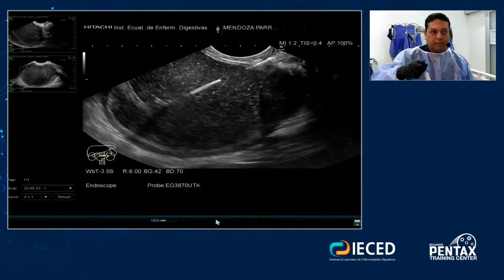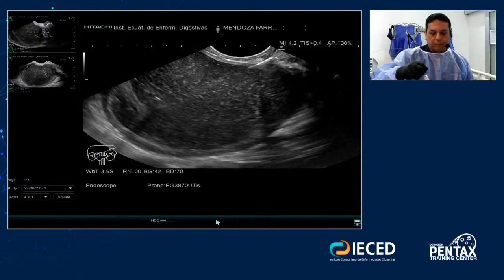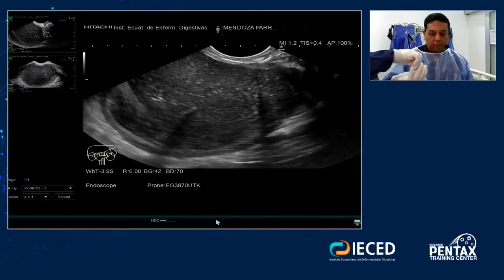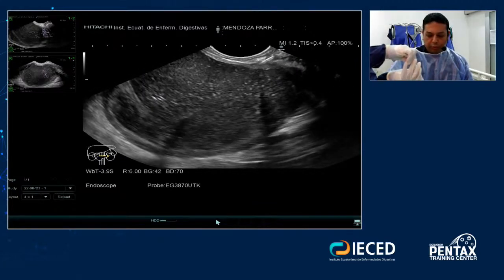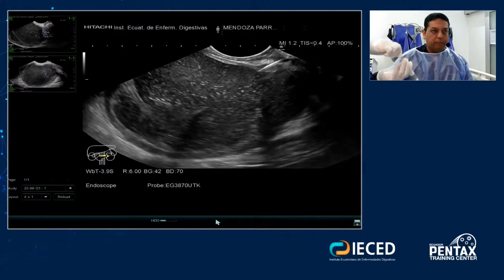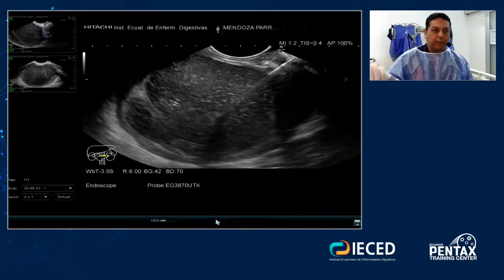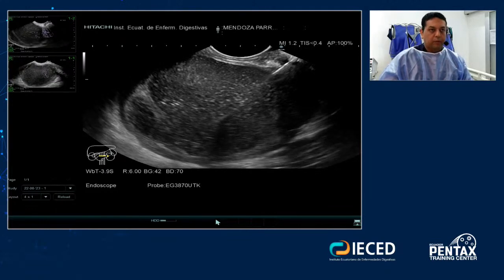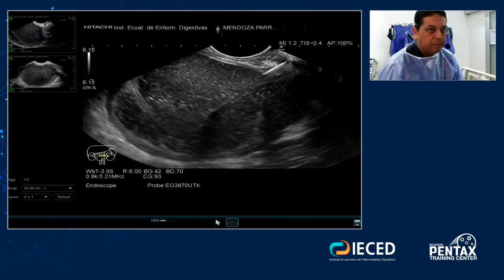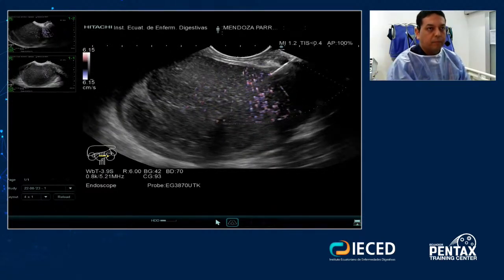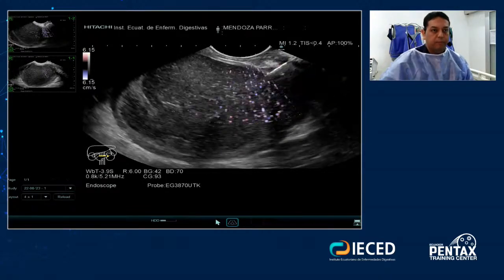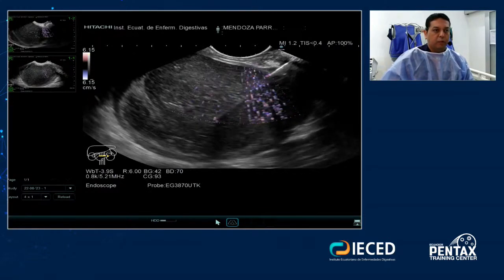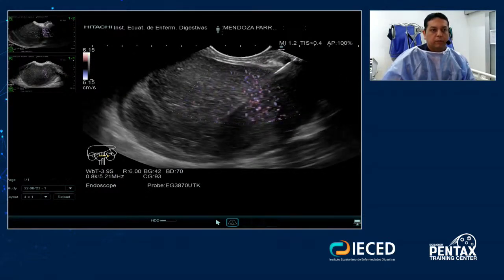So I am inside. Now, my technician push the guide wire, and I will be here using the guide wire. Okay. It's okay. You can see the guide wire through the US.